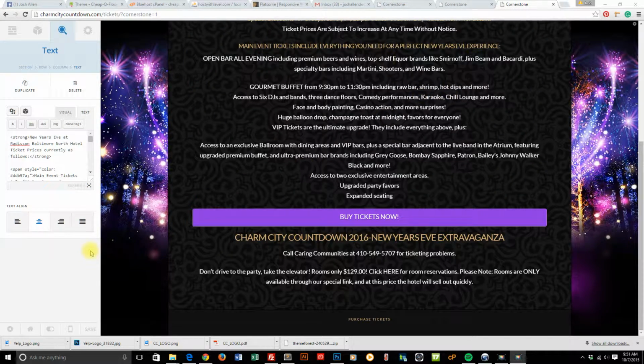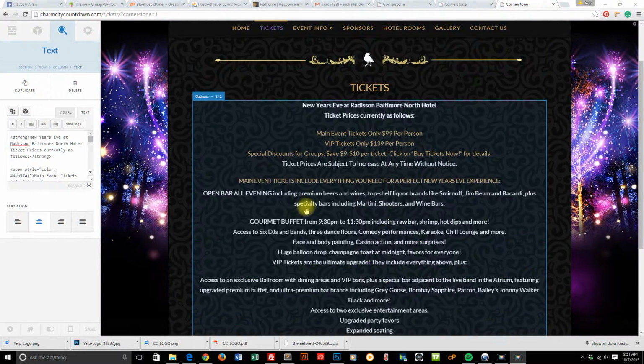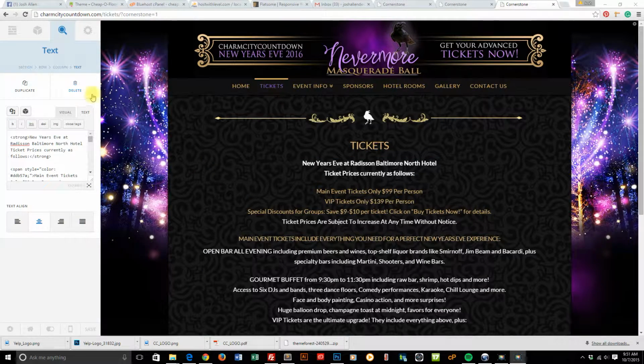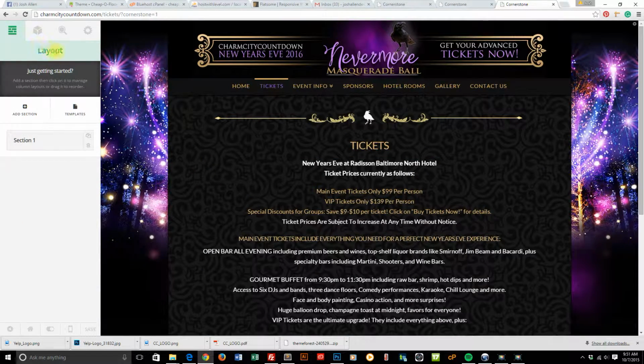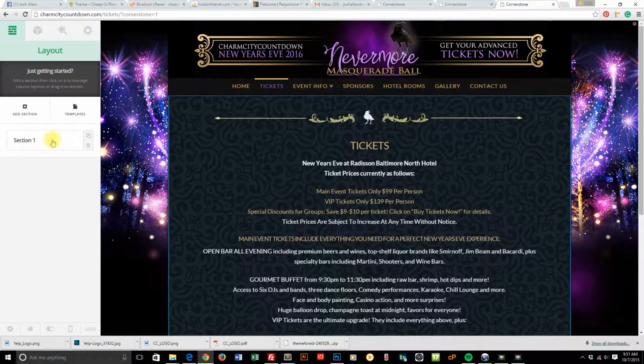Okay, so right now we're going to quickly go over how to add elements and how they work and the layouts of Cornerstone. So you have your page, we're in Cornerstone, so if you hit the layout, you'll see that this is all section 1.